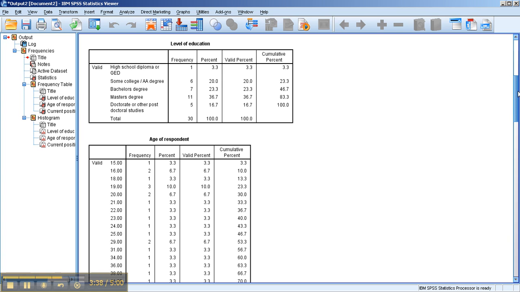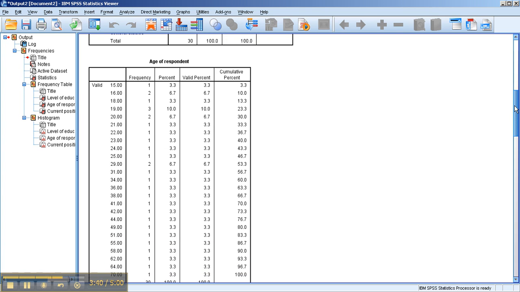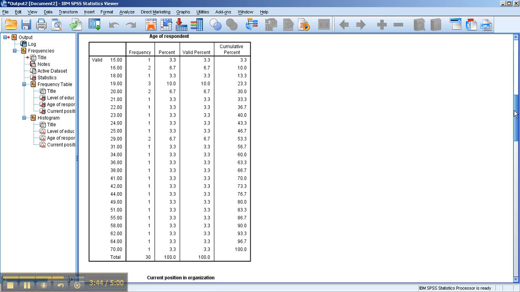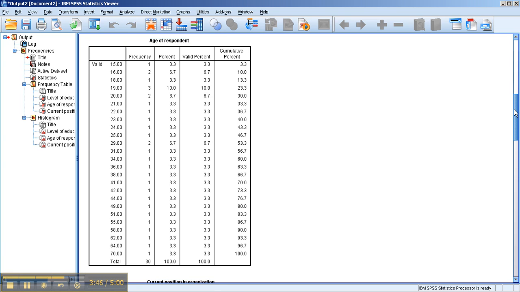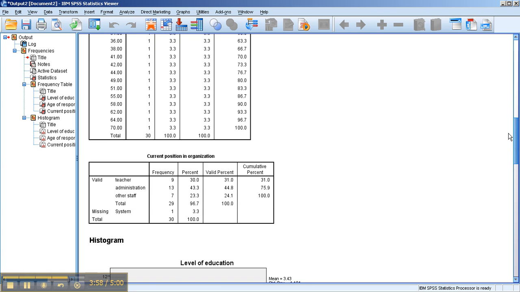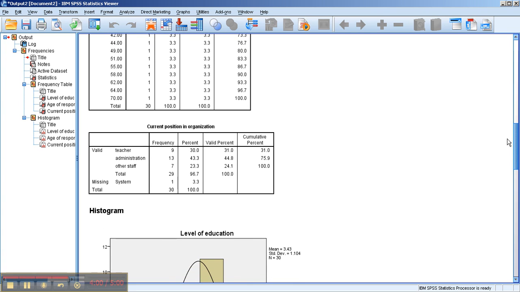And now finally you run through your different frequency tables. And just given that standard deviation of 16, you can see you have a range of scores from 15 to 70 in terms of the age of the respondents. So it's a little harder to imagine that you would have a very small standard deviation with that range of scores. Again, current position in your organization.